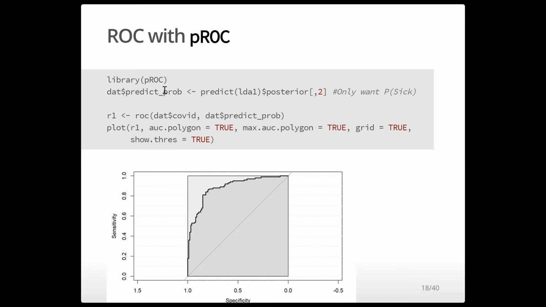So here I load up the package. I get my probability. So I only want the probability of positive here. So I just take the second element of the posterior, the second column. So these are the probabilities that the classification should be positive. So then I fit my ROC object using the actual class and the predicted probability. And then I plot it. And so this is our ROC curve.